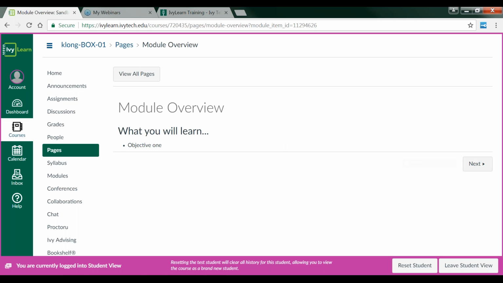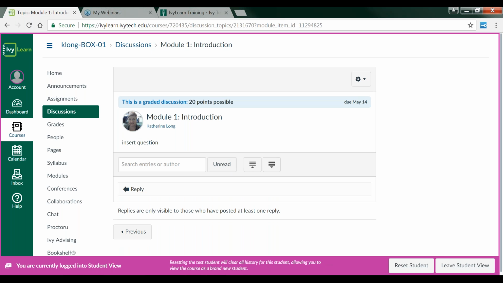So here is my overview. I'd be reading the content that I posted here, which is a page. I click on Next. Here's the discussion board that I've created, and the student can go ahead and participate in this. If I had additional content here, I could click the Next button, and it would take me to my next content area.